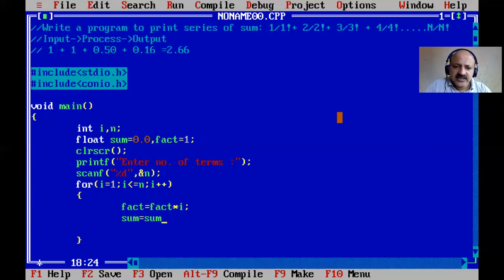Our series is a summation operation, and in between there is a division operation, with 1 over factorial. In parenthesis, i goes 1 2 3 up to n. So i starts and runs from 1 to n numbers, where we scan the number of terms from the user into variable n, and divide by factorial. We have already found our factorial, fact equal to fact multiply i, stored in fact, so we can directly use this fact variable. So our series is complete.